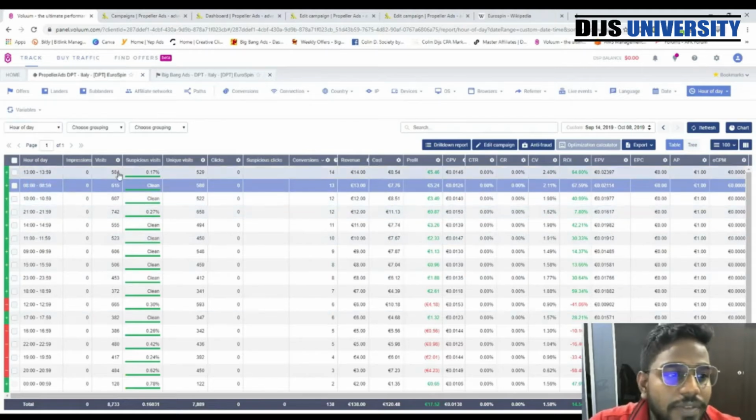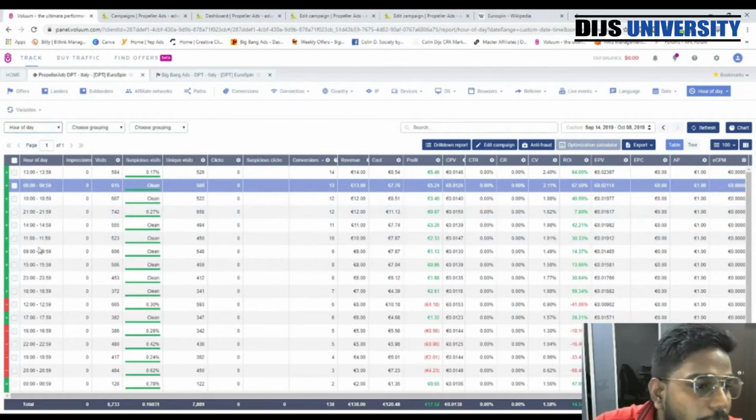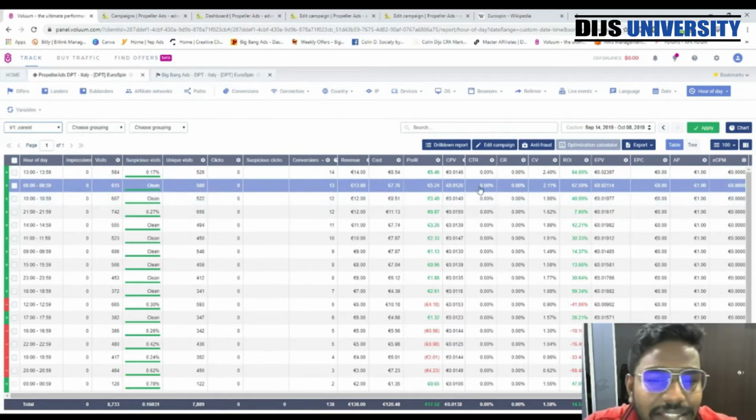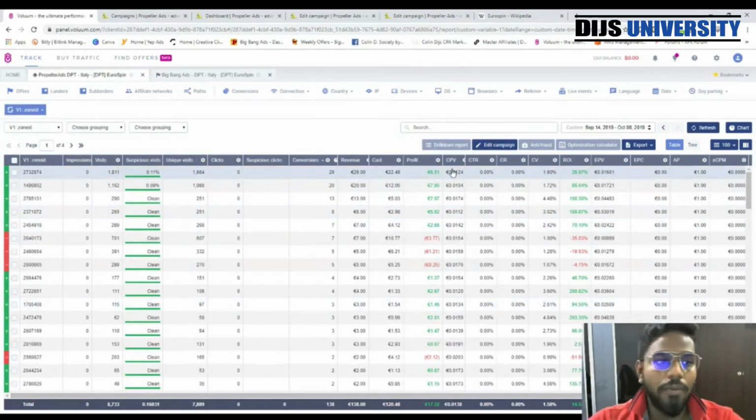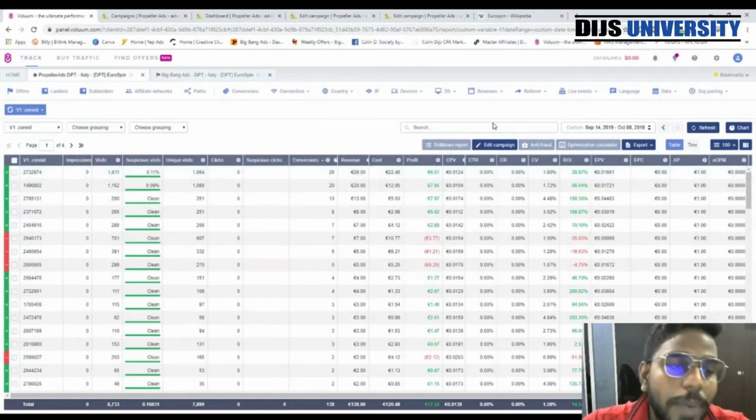So as we saw everything, we go back to zone ID, because I want to compare it with the ads that we will be seeing in PropellerAds very soon. As you can see, we have already checked out the details in Volume, and we're going to go to PropellerAds now and check out the details there as well.